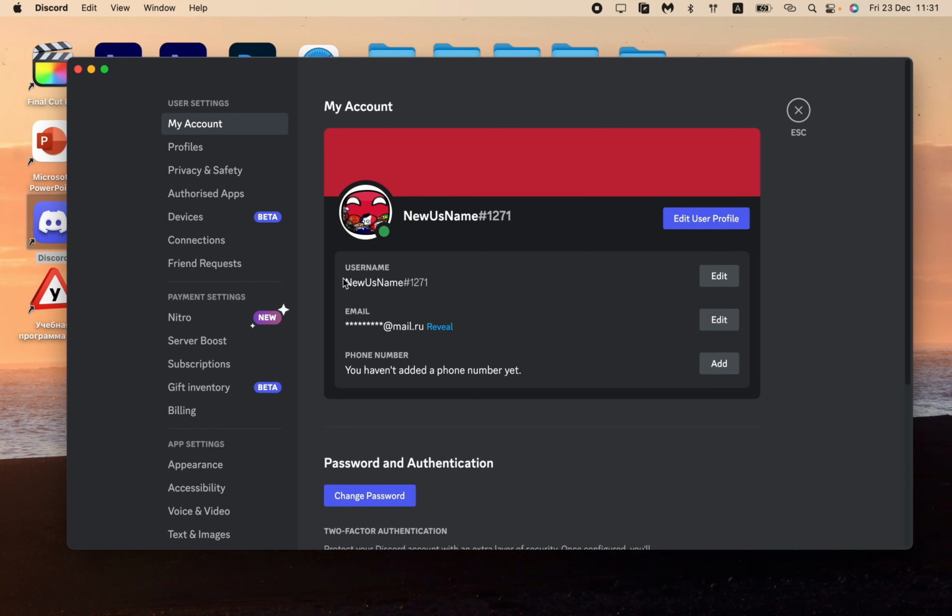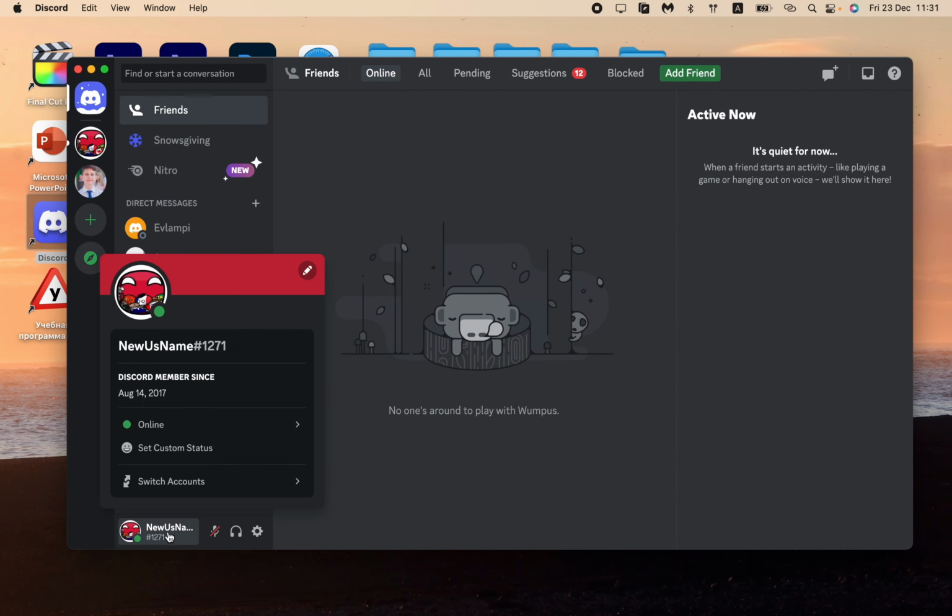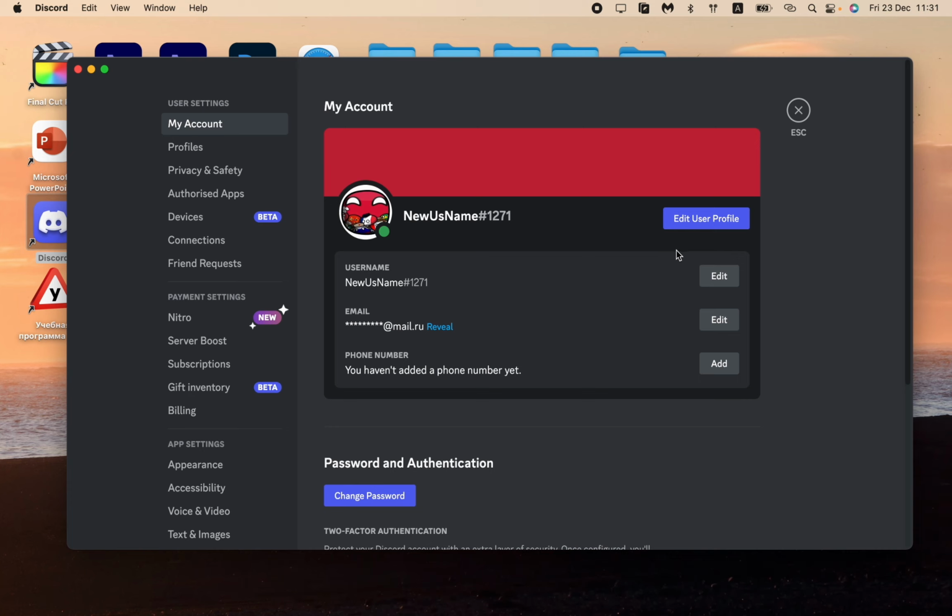So as you can see, our username was changed, and it was already changed in our menu and so on. So this is the way how you can change your username on Discord.